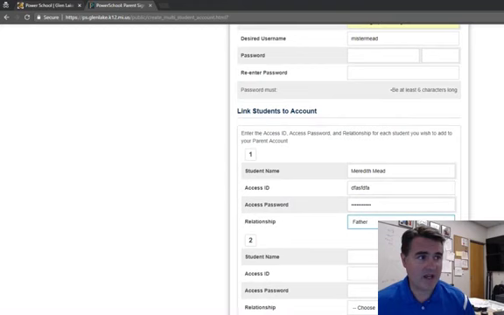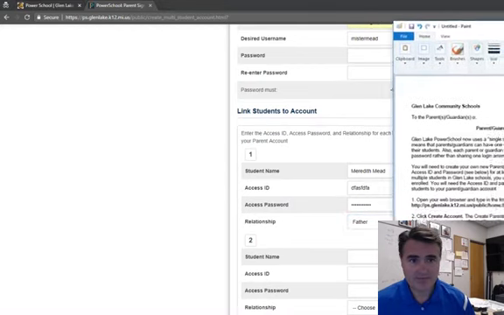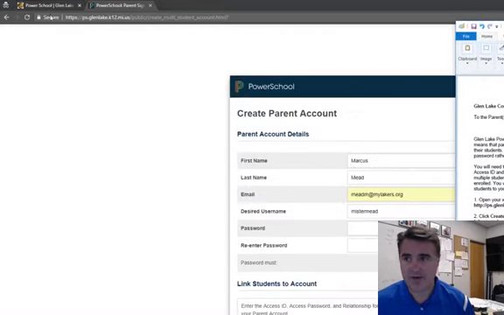So when you get your letter, you can create the account by going to our school website, going to Powerschool, and clicking on the Create Parent Account.